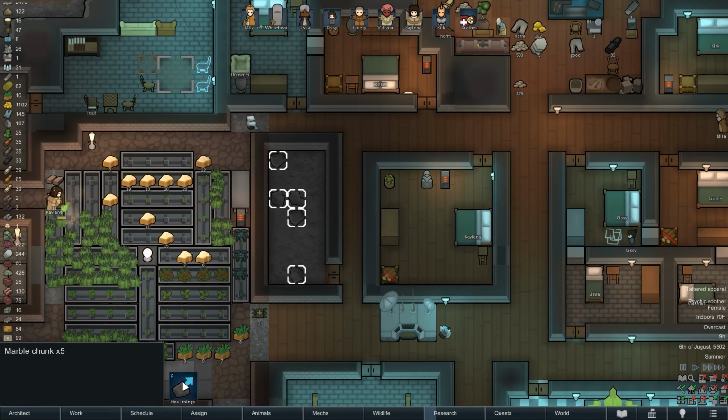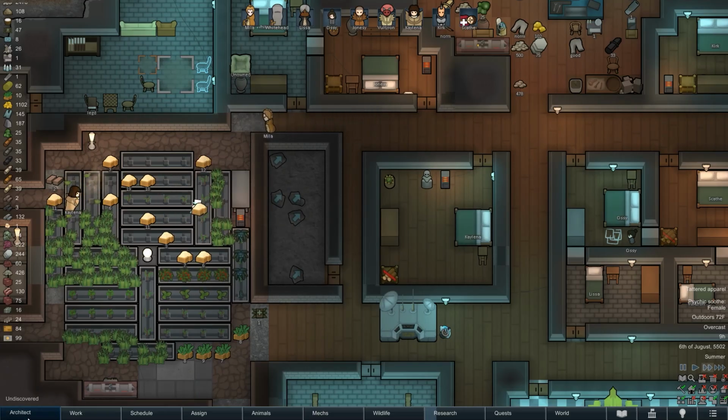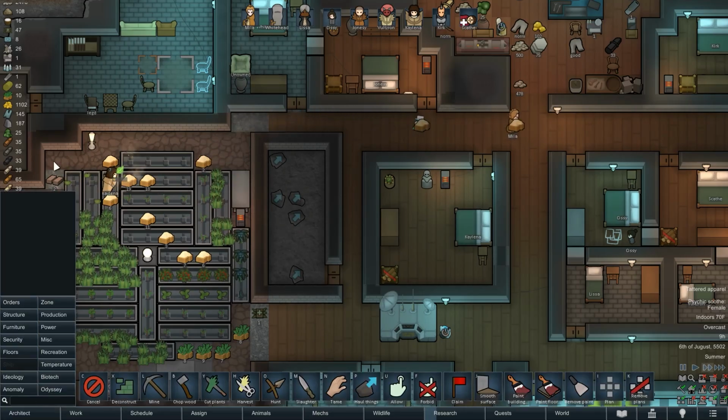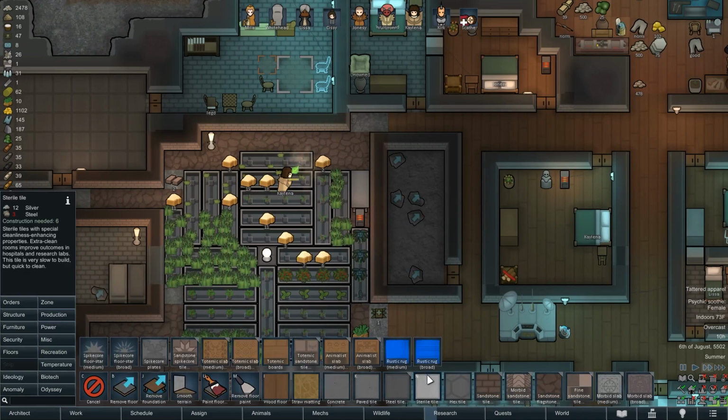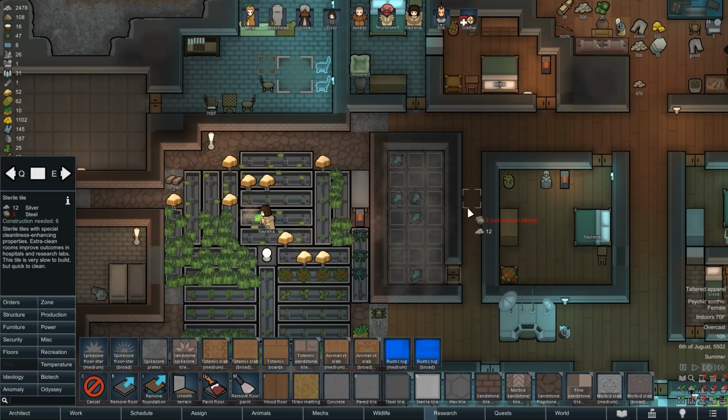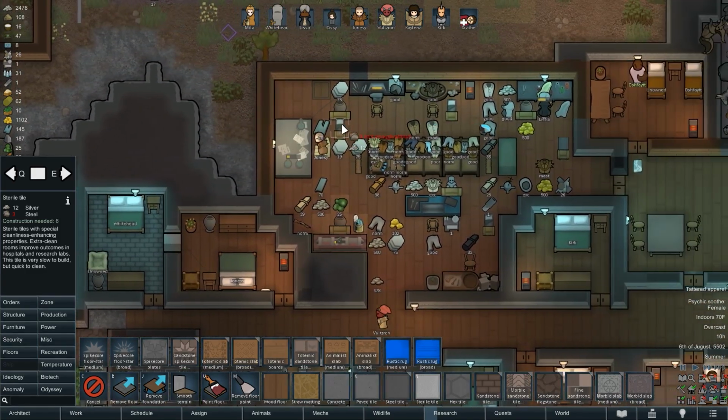We could move all of these, please. Thank you. And then let's finally work on getting those sterile tiles in. I should have enough silver to do that. Oh, yeah, I'm good on silver. I'm very good on silver. So sterile tiles in there, because that'll be a nice little boost to our research.